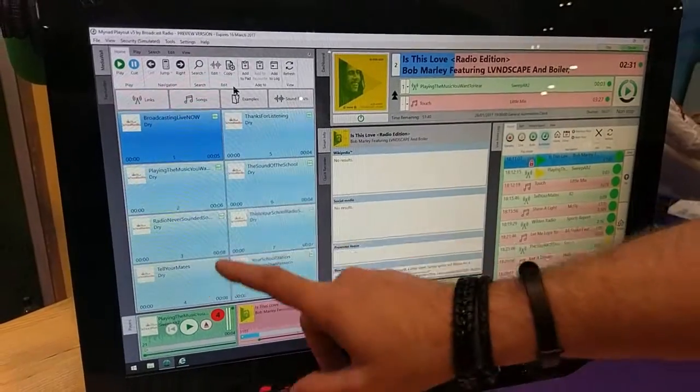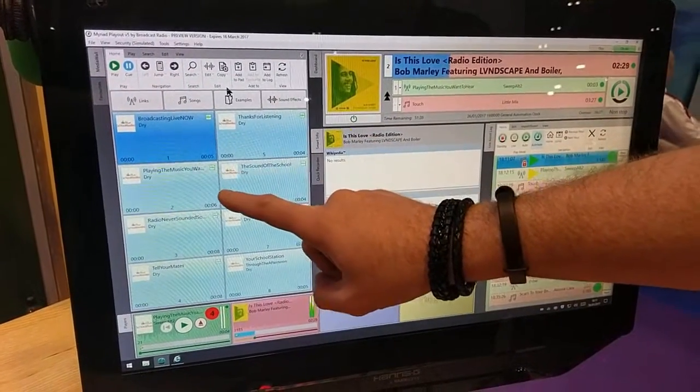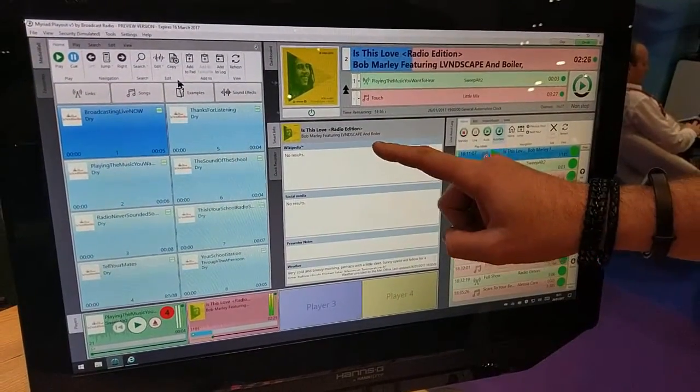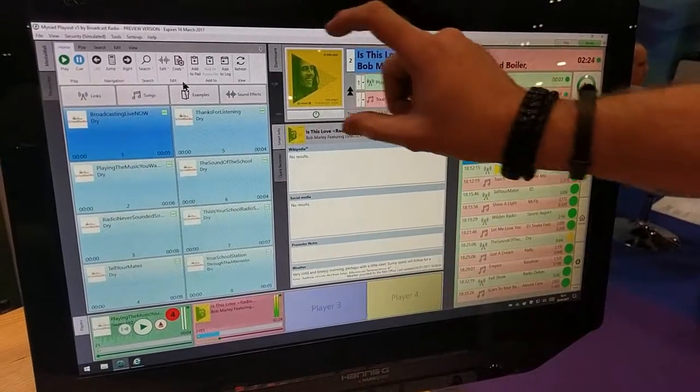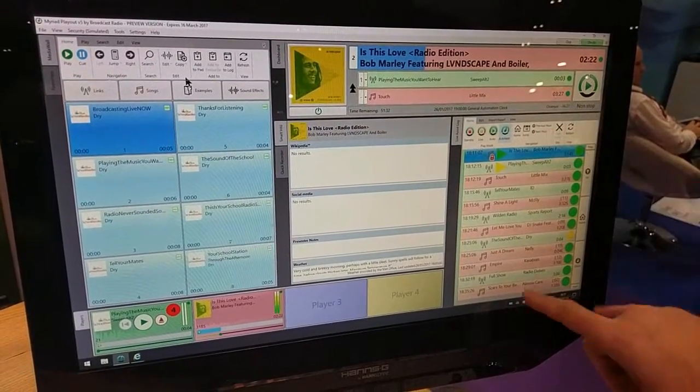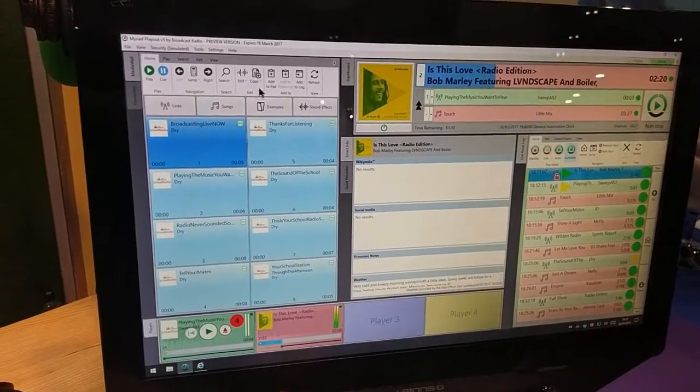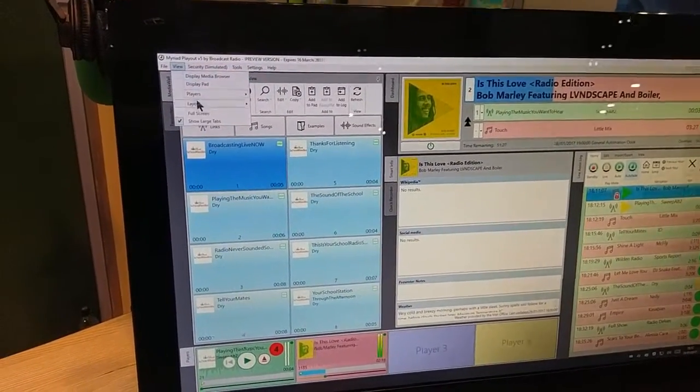So now we've got the media wall and the favorites on this side. We've got a smart info panel and a quick recorder here. We've got a long dashboard, a live log, and some cart players. Let's have a look at some of the other layouts we have available to us.